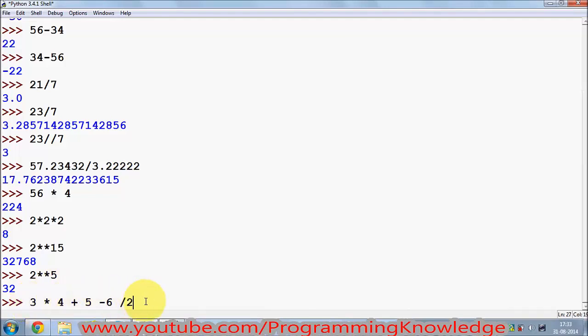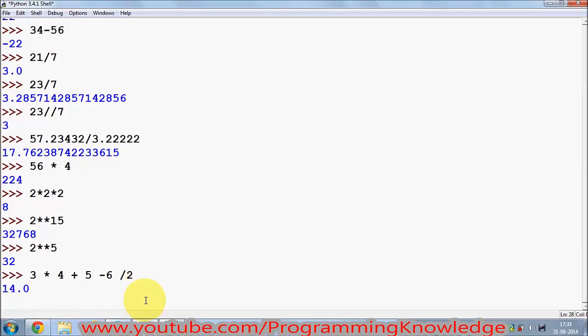Okay, or what will be the order of these operations? Like in simple mathematics, if you remember when you were in school, or if you are still in school, you know this basic formula called PEMDAS. Okay, so this is the order in which your operations will take place. P stands for parenthesis, E stands for exponents, M stands for multiplication, D stands for division, A stands for addition, and S stands for subtraction.